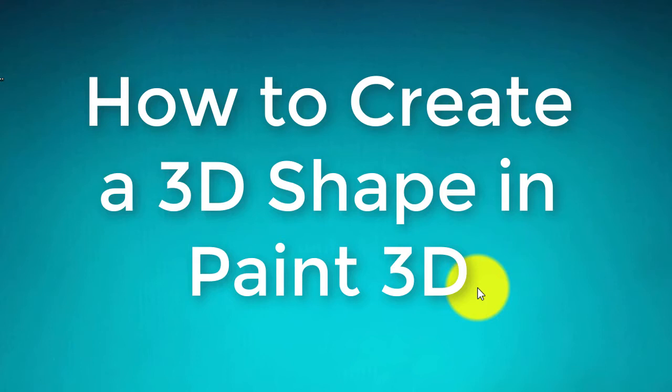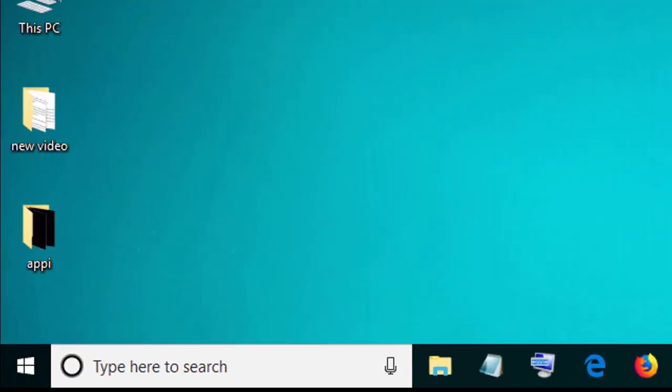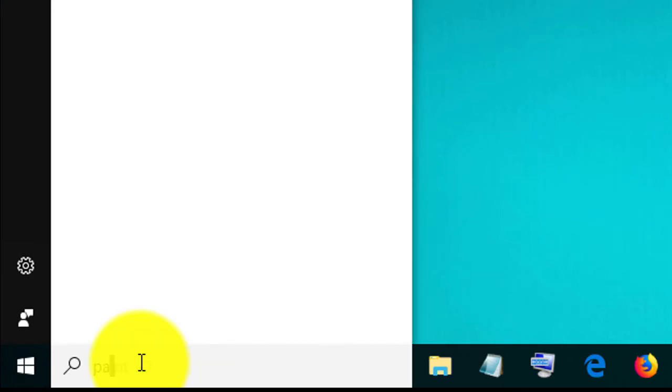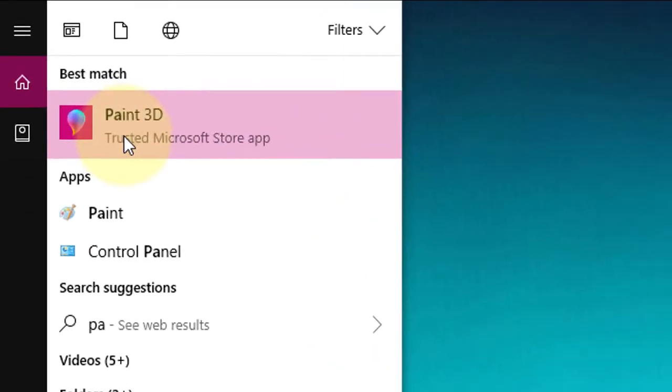Today in this video I'm going to show you how to create a 3D shape in Paint 3D. Firstly, open the Paint 3D program in Windows 10. For opening, type here Paint 3D. Now click this one.